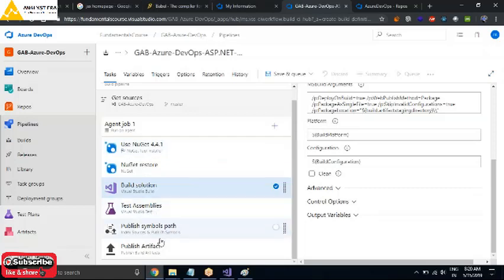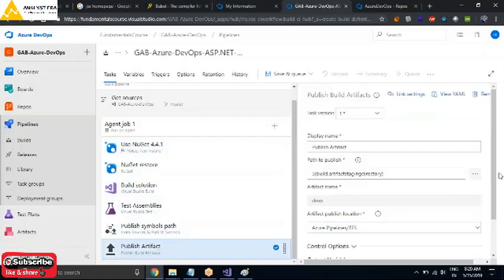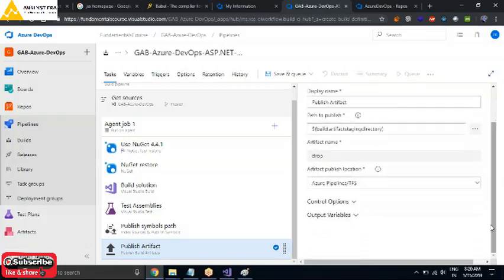So that's your. We are still seeing something here. So I can go ahead and publish it. Okay. And what else can I do? Okay. So artifact publish location. I can publish it to Azure pipeline, or I can go ahead and publish it to TFS. It's up to me.